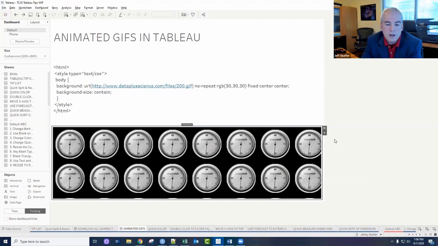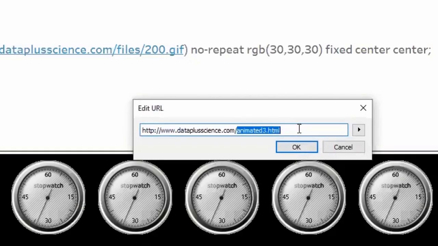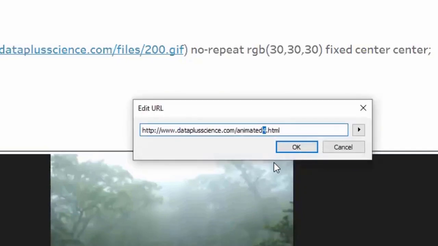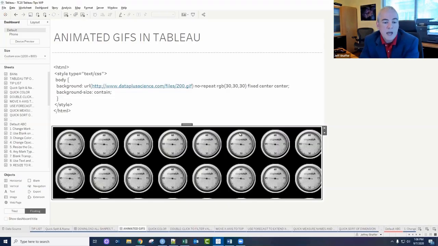If I go in here and edit the URL, you'll see that I'm just hosting that page, animated 3 and animated 4. Those are various pages that I have with animation so that you can host any animated GIF in your Tableau workbook, and that'll work on Tableau Public as well.